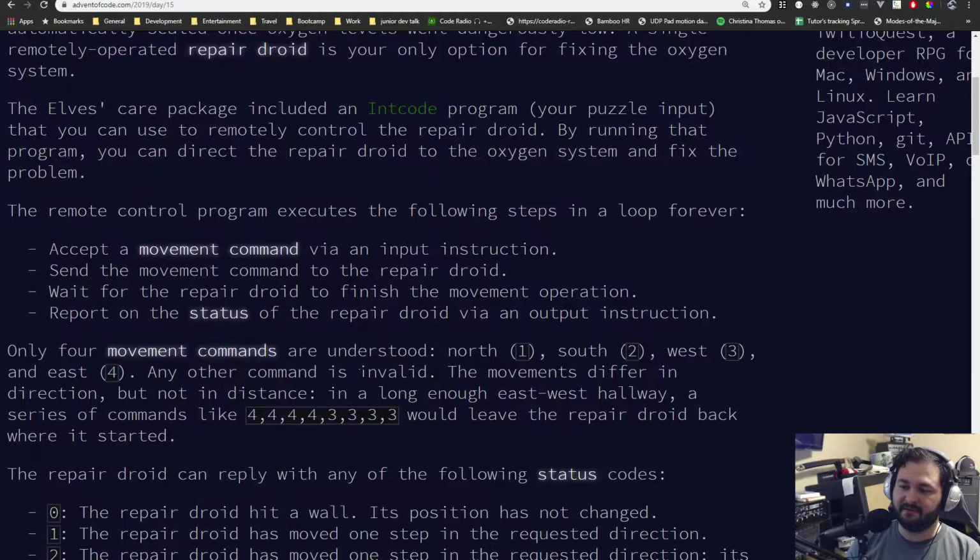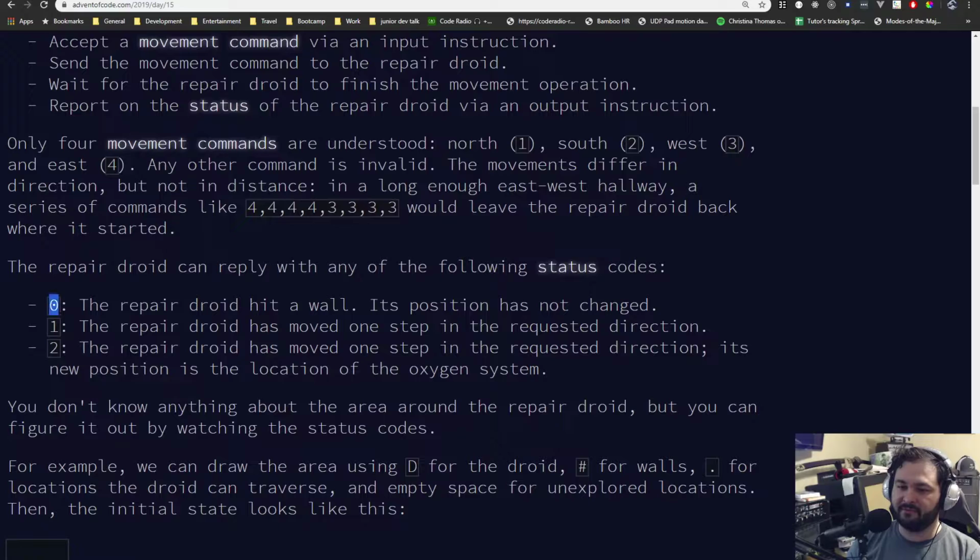They say you've got 4 directions: north, south, west, and east, 1, 2, 3, 4. Anything else is invalid. Anything else will halt Intcode. And then your output codes are 0, meaning you hit a wall, so your position has not changed. 1 means that you've moved successfully, and your new position is the position after moving 1 space in that direction. And then 2 means you found the tank, and you did move.